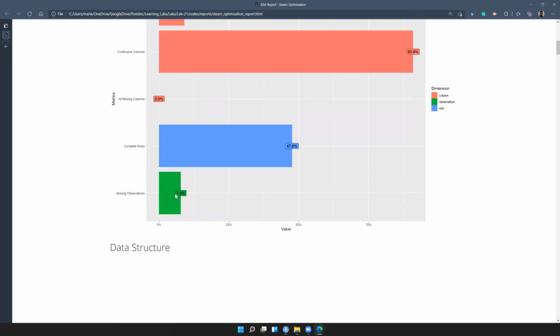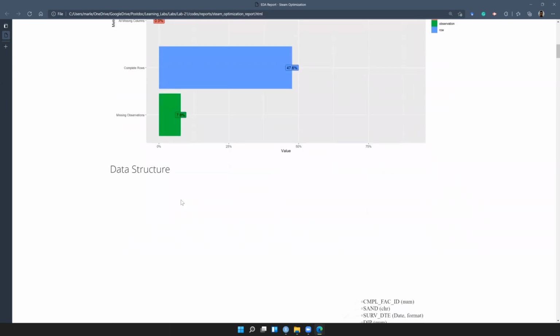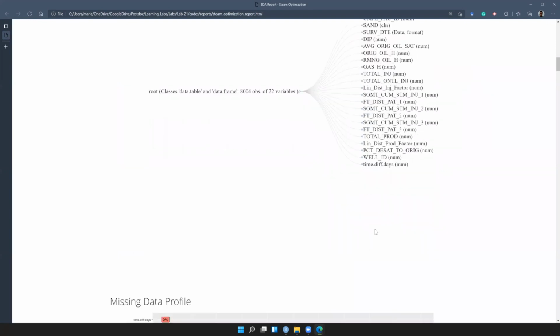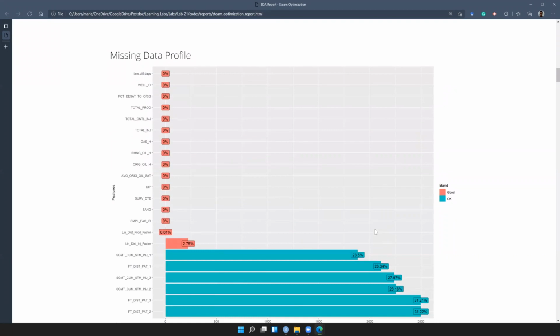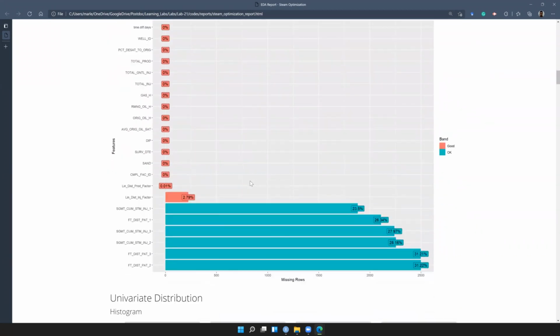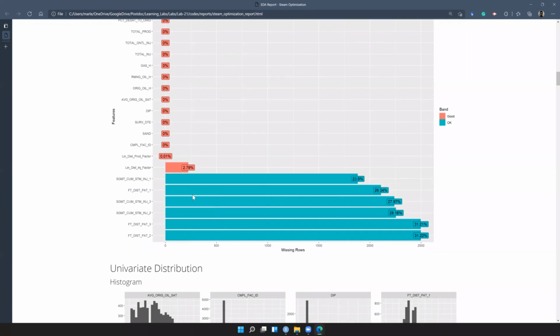and the total number of missing observations for the whole data set. It gives a data structure. We don't have any groups, so all the columns are independent from each other. The missing data profile is just a plot of the missing data, so it's very nice for visualization and creating reports.